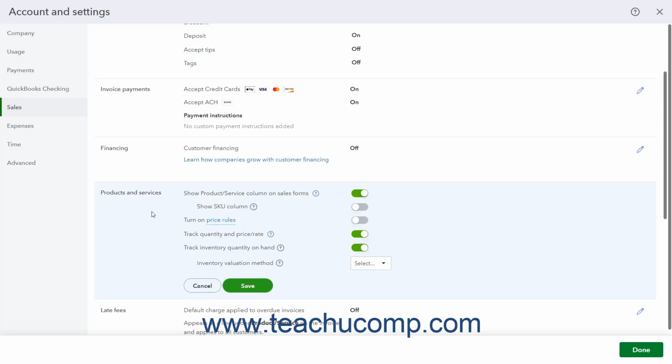To add a product service column to sales forms that lets you pick choices from your list of products and services, ensure the Show Product/Service column on sales forms toggle switch is set to the On position. To also add a SKU column to sales forms to track sales by SKU, if you enable the Product Service column, click the Show SKU column toggle switch that then appears to set it to the On position.